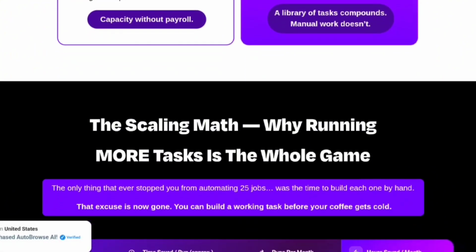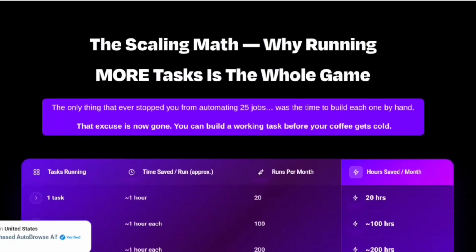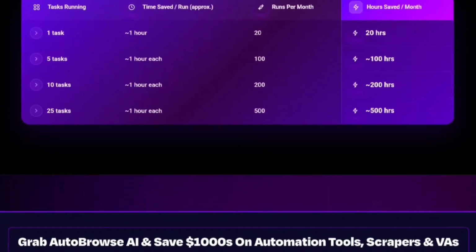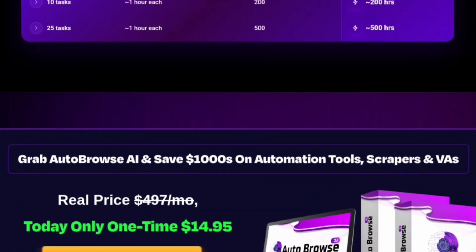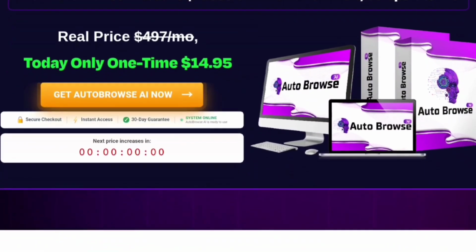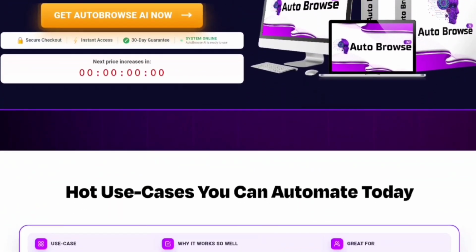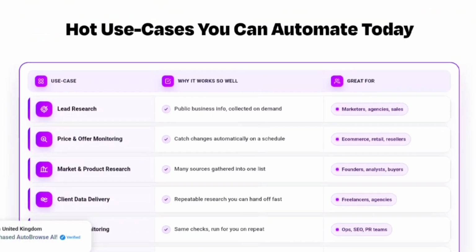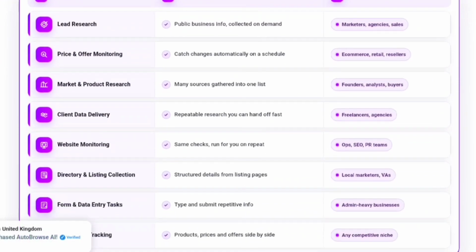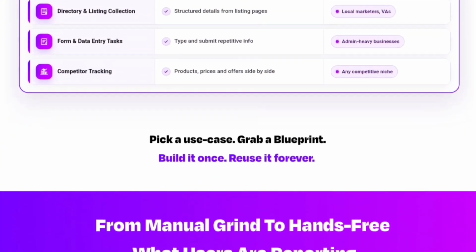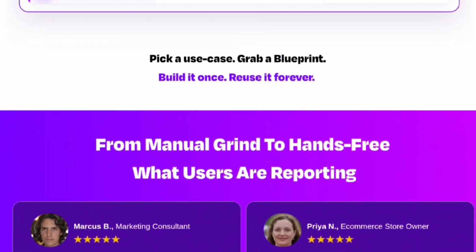Let's quickly look at the positives. First, it's designed to be no code. Second, you get 60+ ready-made blueprints to help you get started. Third, it supports browser actions and data extraction. Fourth, the data vault keeps results organized. Fifth, you can export your data as CSV or JSON. And finally, scheduled workflows can help automate recurring tasks.